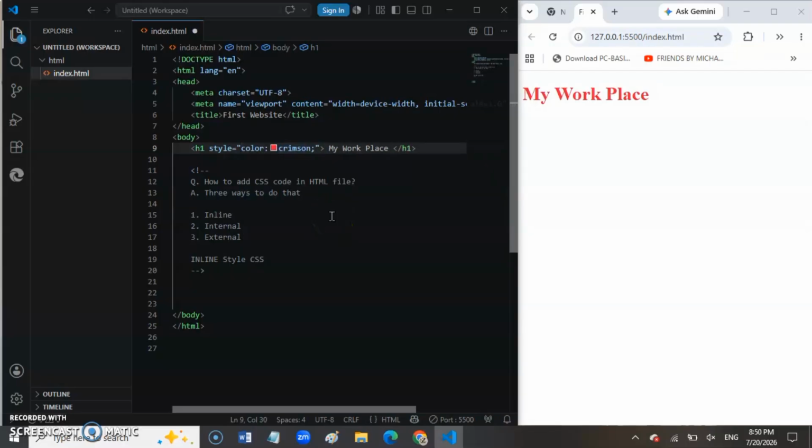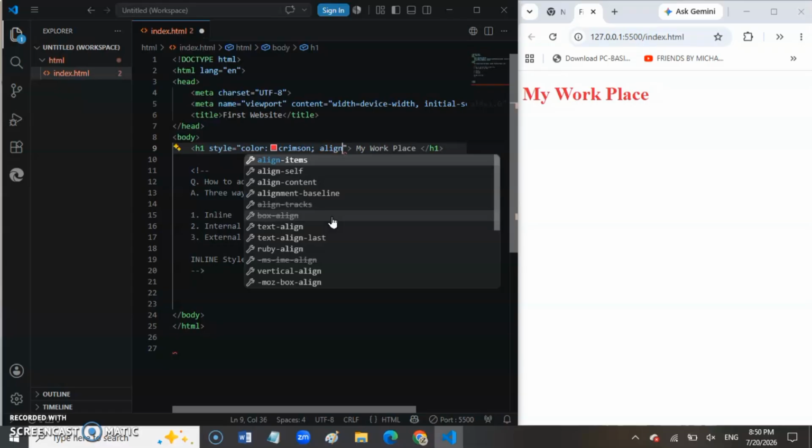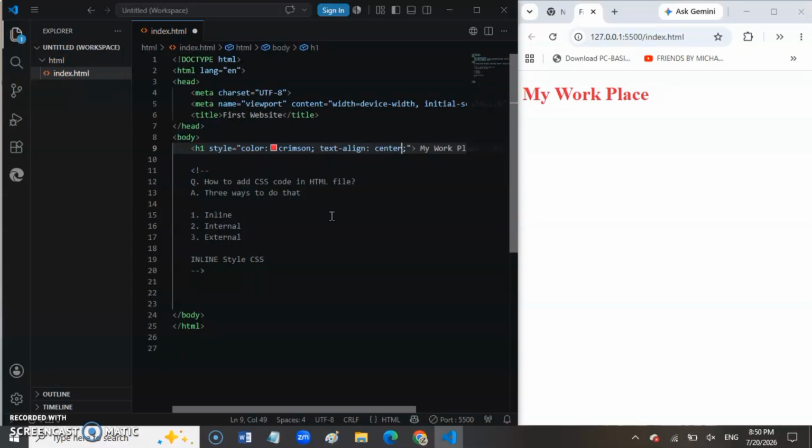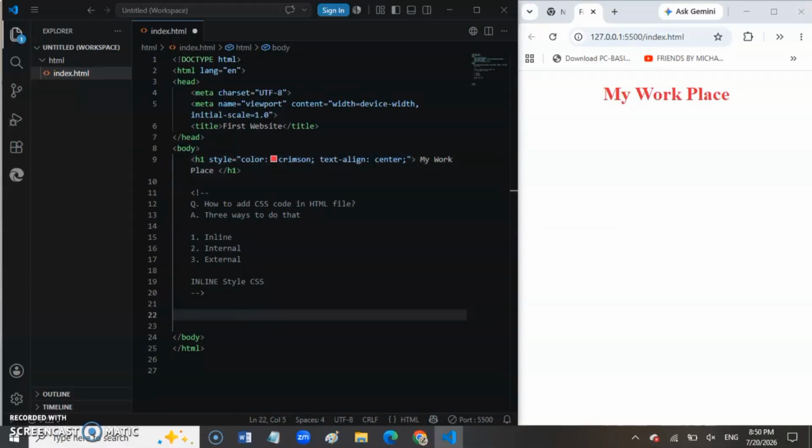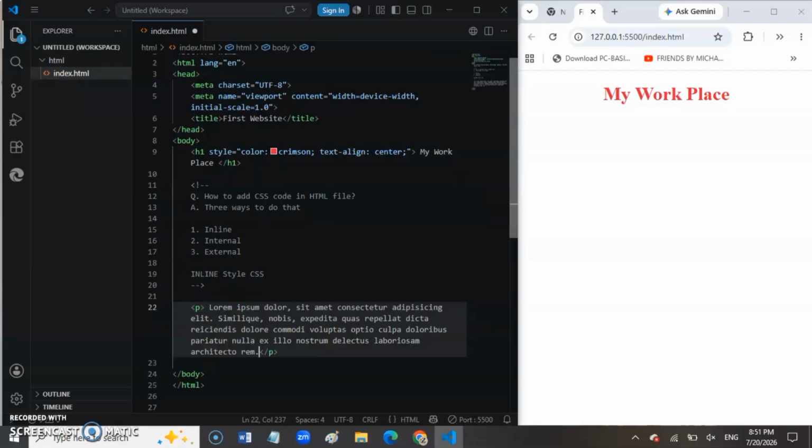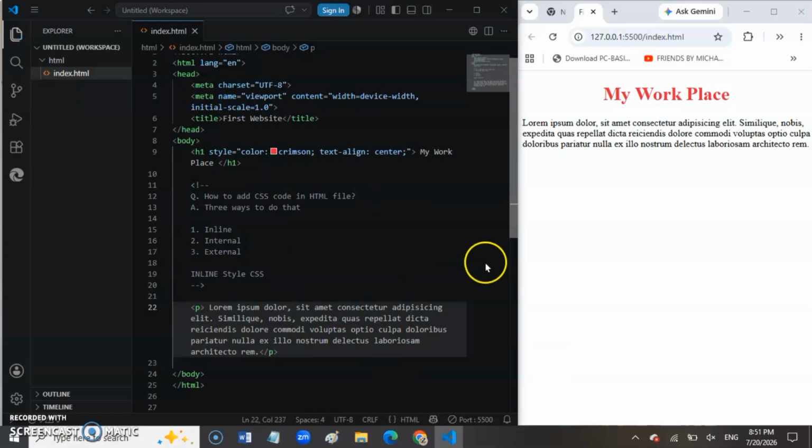Before adding the next property, place a semicolon. Then the next property: I'm going to align my heading in the center. For that, text-align center. Now I'm going to add the paragraph tag by using P. For random writing, write lorem and press enter or tab key. Let's beautify the P tag.